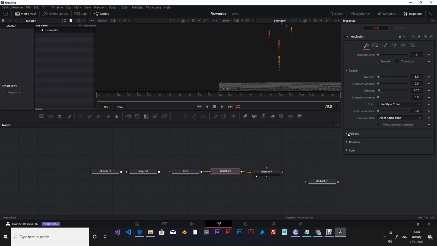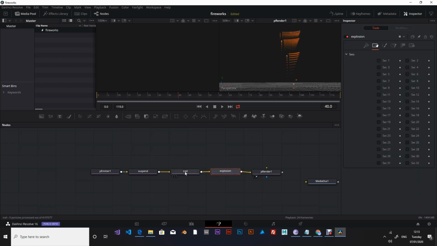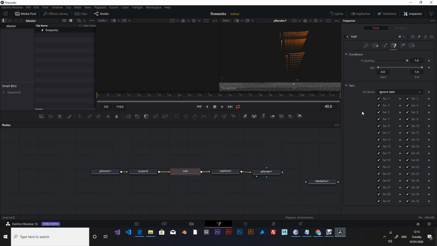We go on to the spawns, explosion spawns velocity, and we're just gonna increase the velocity for now. We're getting this strange look. That's because the trail is affecting every other set, because if we go to the sets of the trail, it's a glowing set, so it's affecting everything. So we just have to specify which set this trail is affecting. It's only supposed to affect the first ones. So we're gonna go on to do not affect specify sets, and we're gonna check set 1. So it's only gonna affect this but not these ones. But it's still not working.